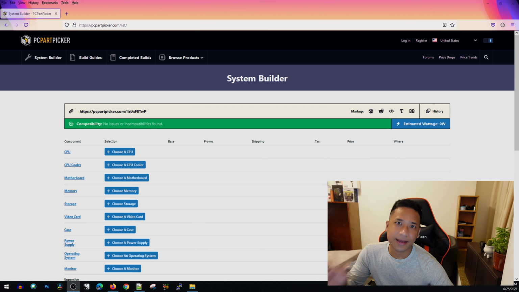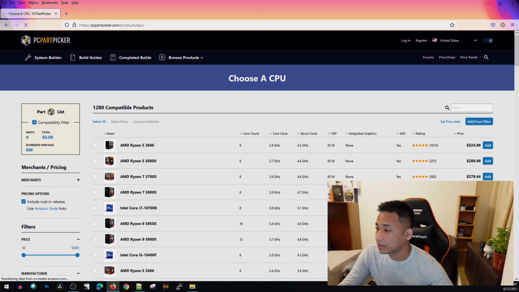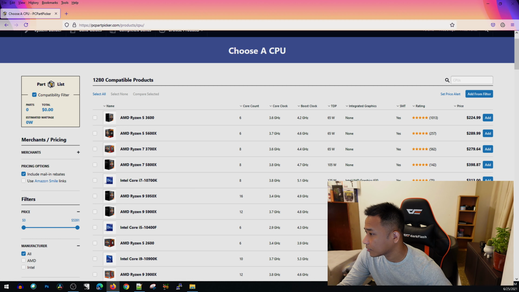Okay, I am on PCPartPicker.com. You can even try out assembling a build here, so let's try to assemble it. I'll be choosing a CPU, and since we are just starting off with the low end, let's go with the AMD Ryzen 5 3600. So this is the one we will be going for the low-end budget.